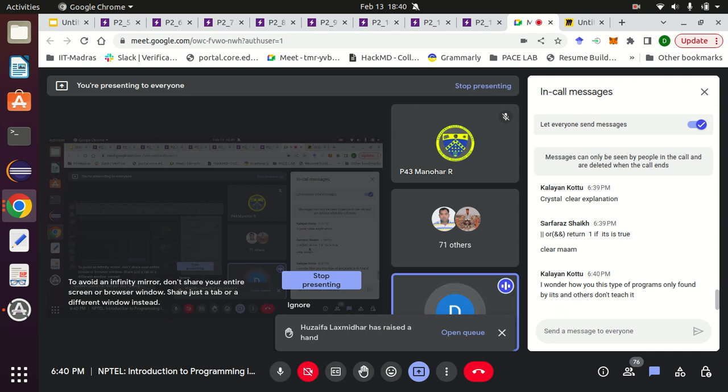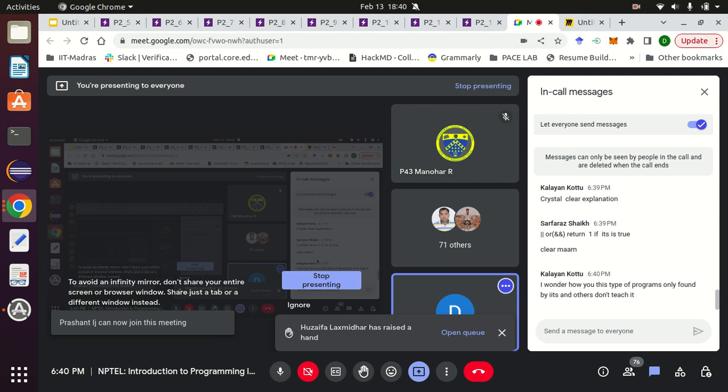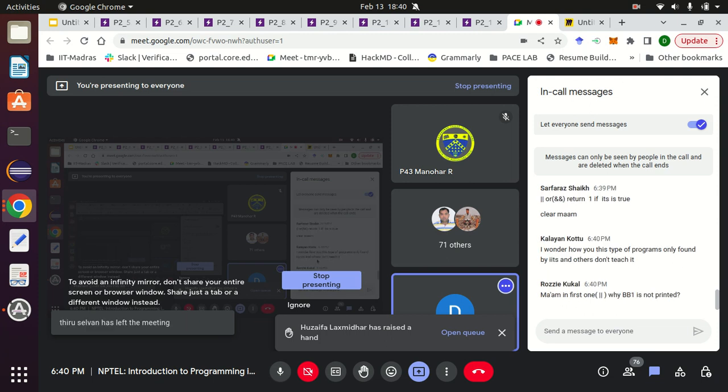Sarfaraz is saying that OR returns 1 if it is true. Okay, Sarfaraz, I'm not able to get this thing. Can you please elaborate? Yes, Lakshmidhar, you have some doubt? In the first one, why is BB1 not printed?